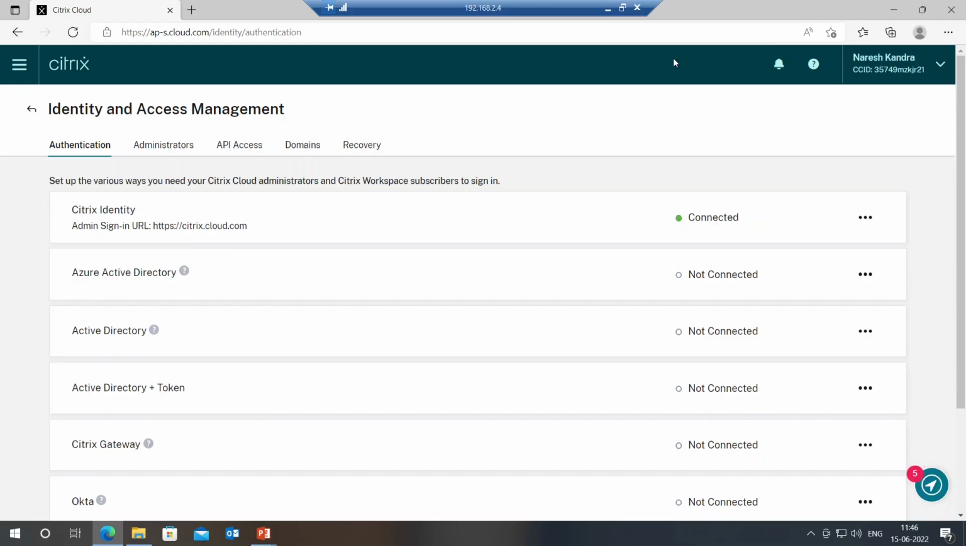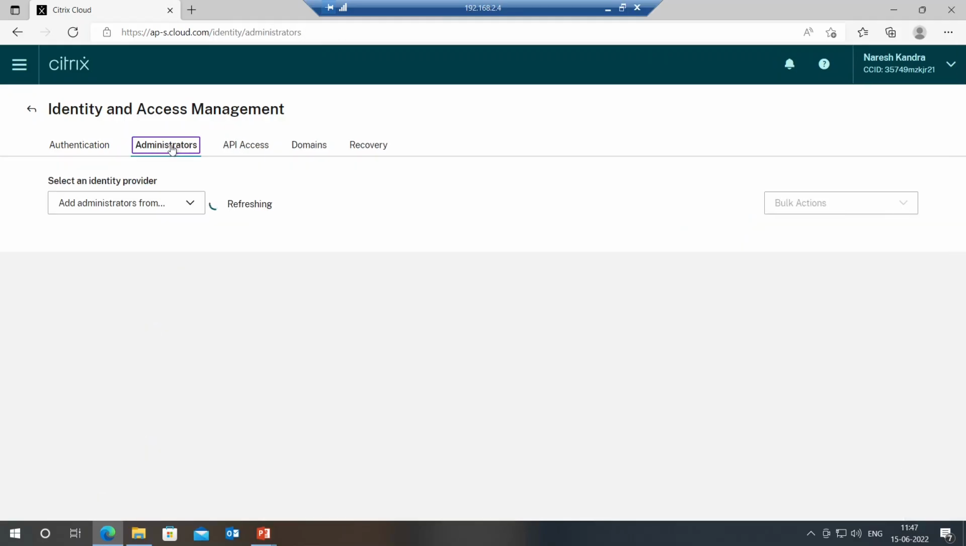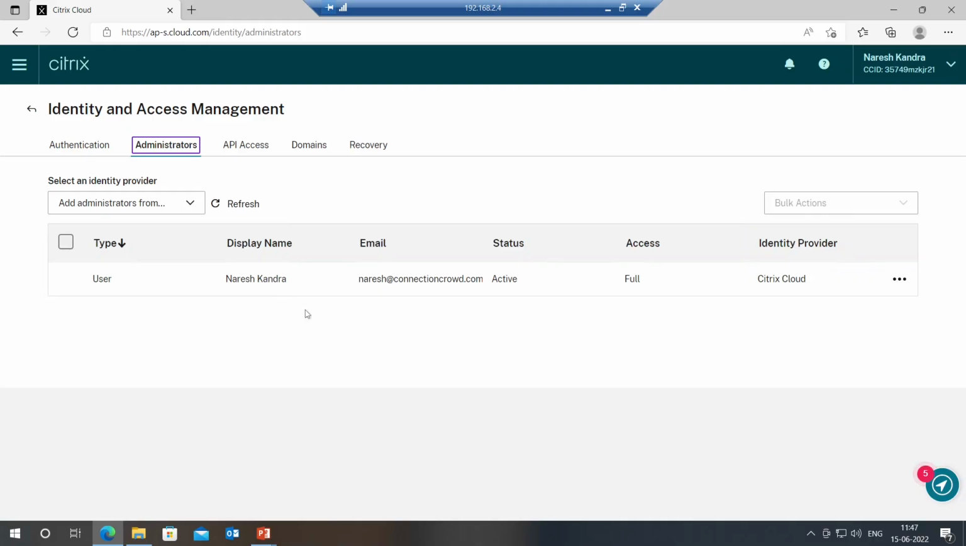In identity and access management, you get an option to see who all can have access to your Citrix Cloud environment. You can give the permissions to the right people. Let's say you have administrators here. Click on administrators. You see there is a person called Naresh who has full access to Citrix Cloud.